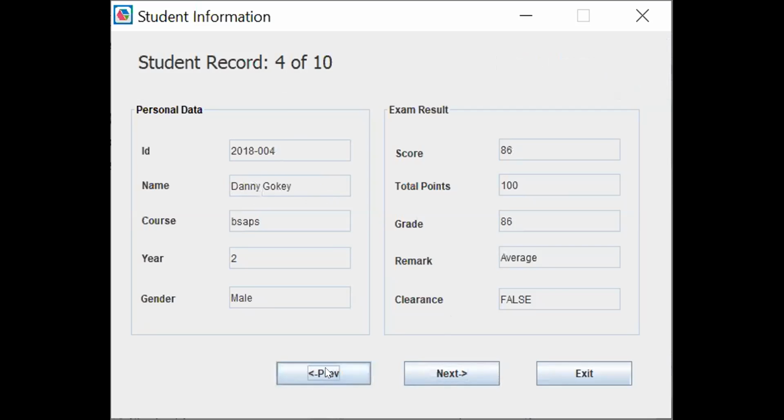Prev, that's 4. Prev, that's 3. Next is 4. Next is 5. And then next is 6. No comment for 6. And then 7. And then 8. Remember, the 8th record of Chris Tomlin is the one with the highest grade, 98. And then next, 9. And the next is 10 of 10.